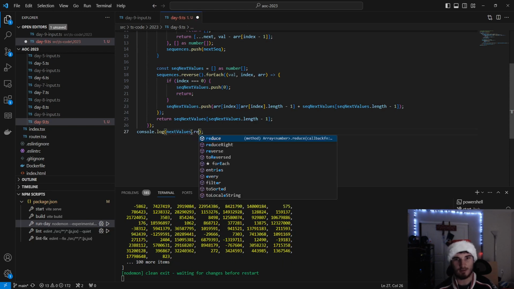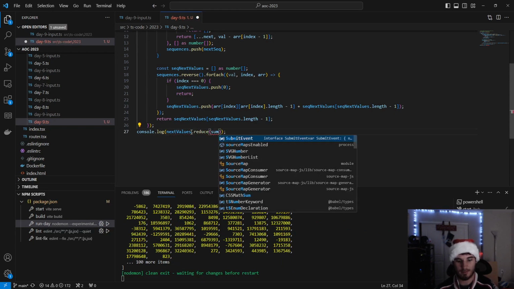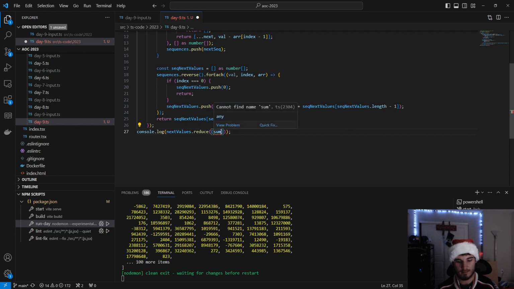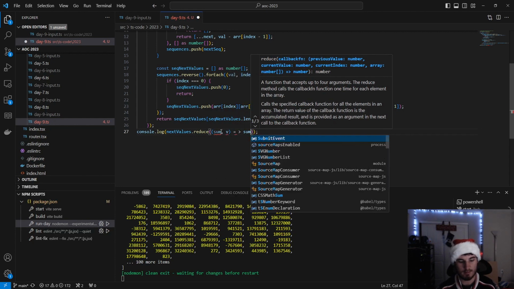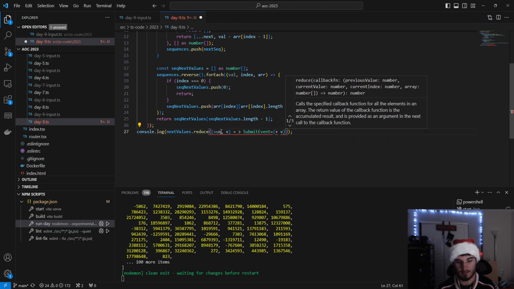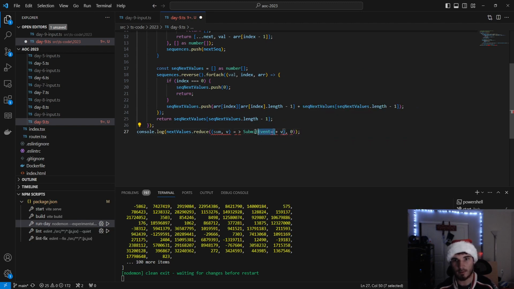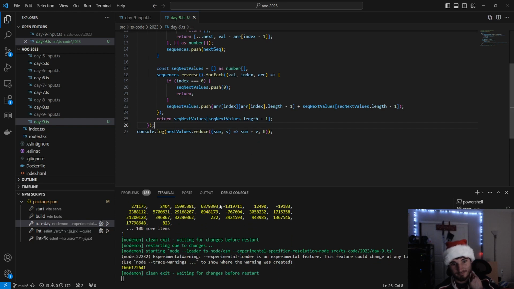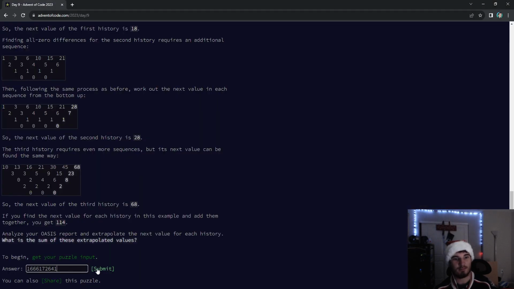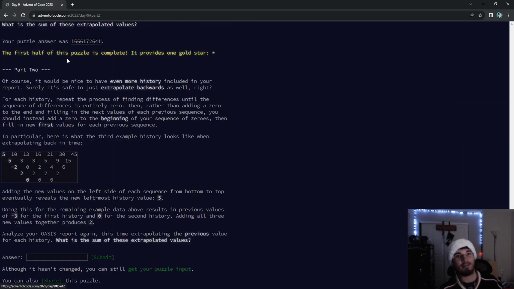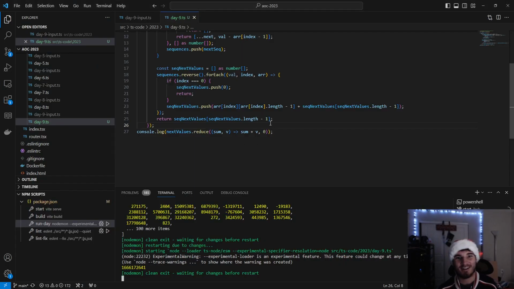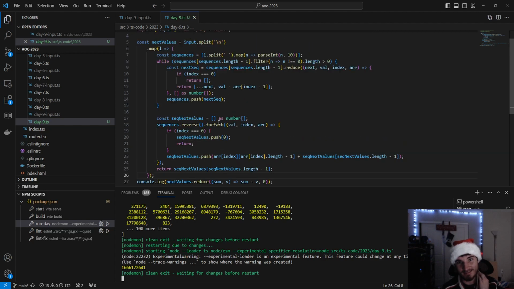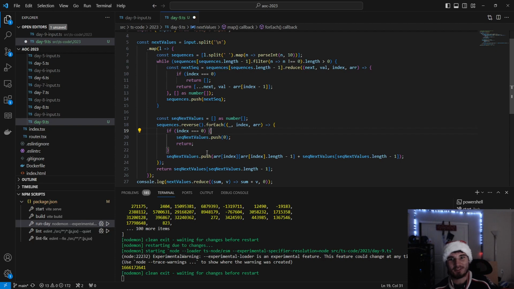Okay, and then it's just a reduce to sum, right? I think. V sum plus V, start at 0. Whoa, what happened here? We'll see. Alrighty. Can't complain. Got it right. Yeah, alright. Sure. Okay.